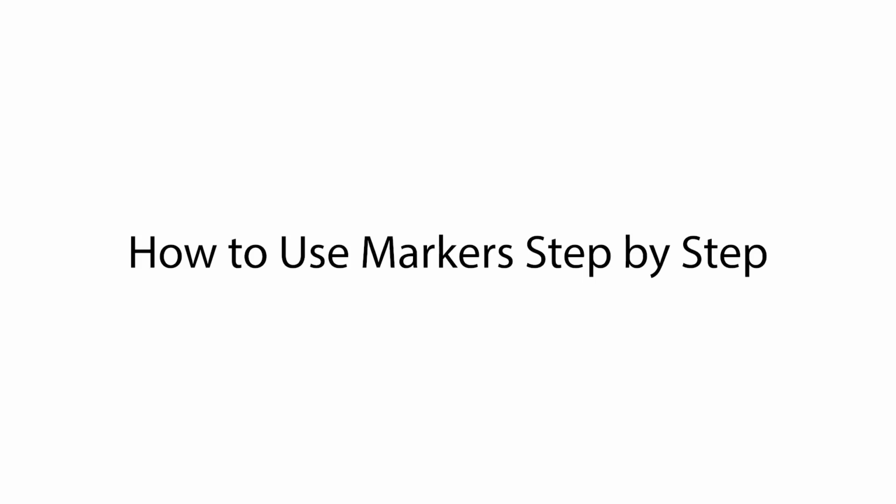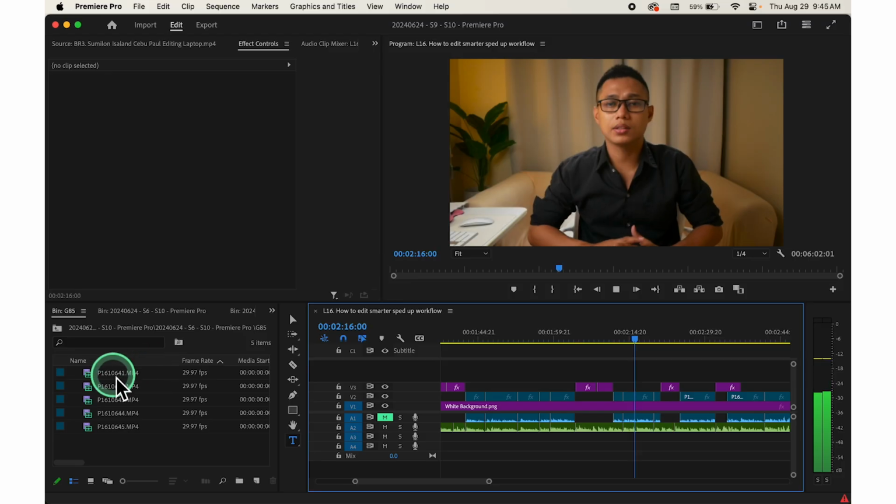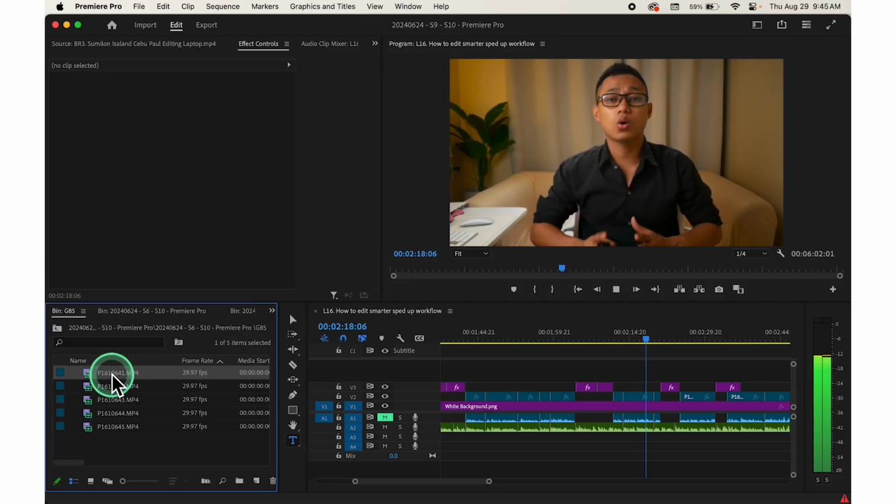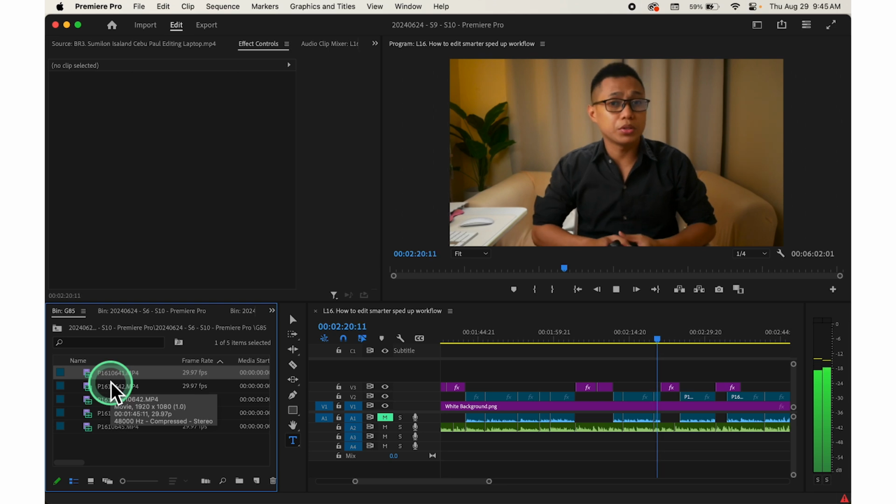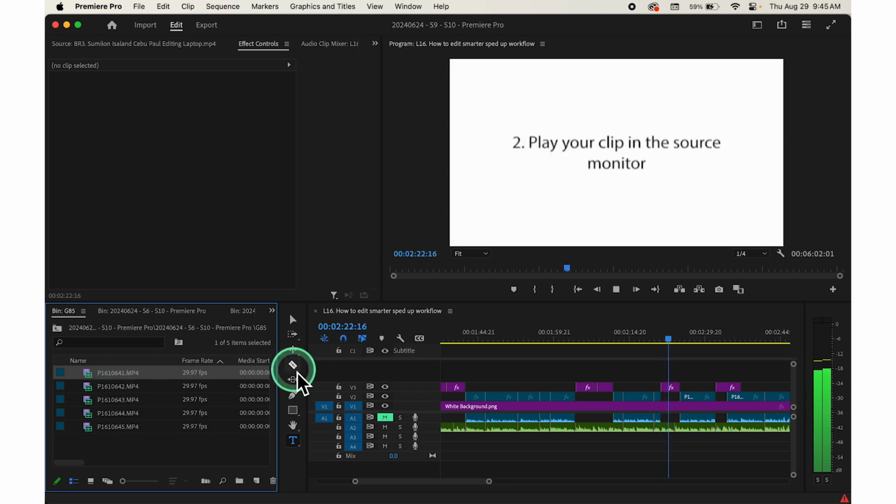Now, let's dive in how to use markers step by step. Step number one, open your project in Premiere Pro and select the clip you want to add markers to. You'll find the clip in your project panel, which is usually located in the lower left of your screen.